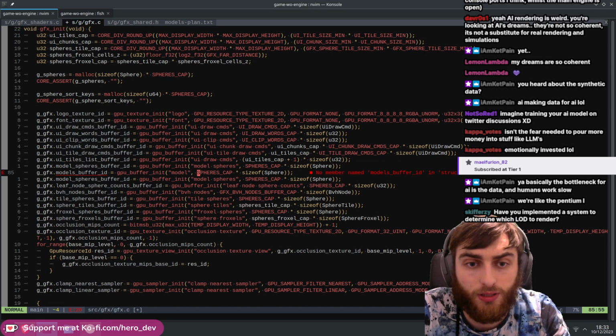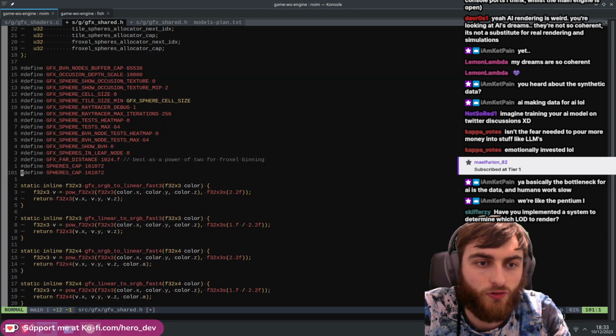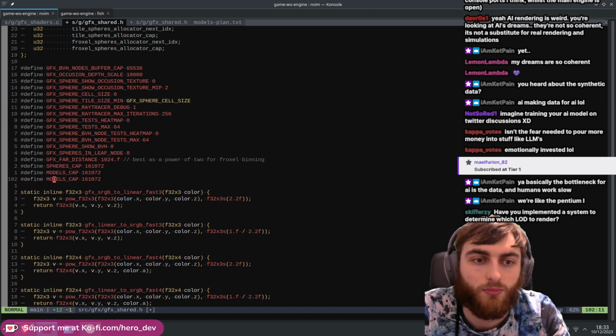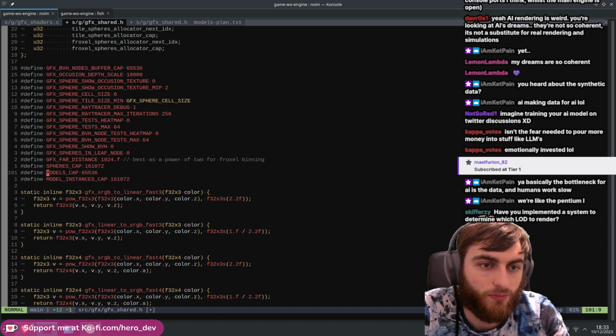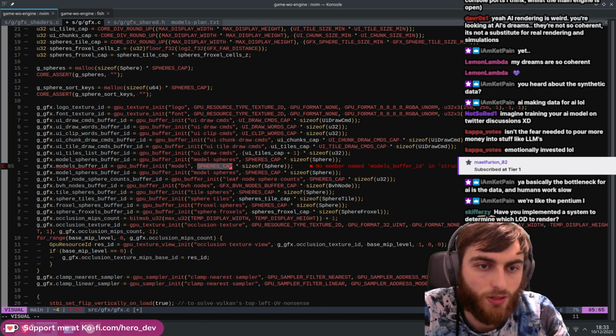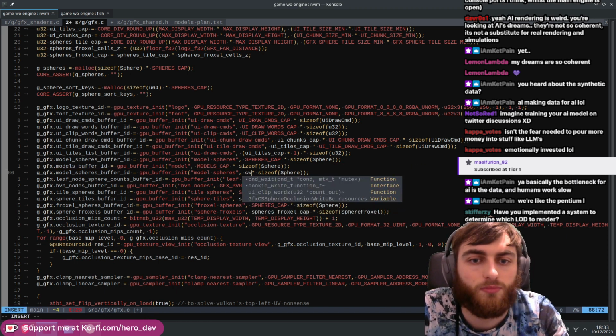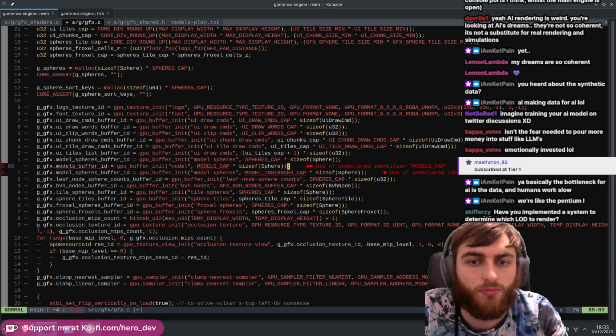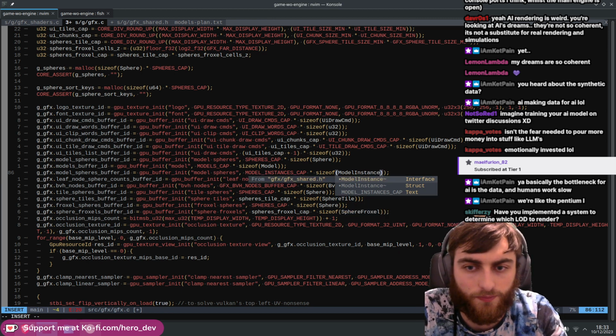So how many models do we need? We'll just do something like this: models capacity, model instances capacity. Maybe we support up to 65,000 models for some reason. I don't know. That's like 160 whatever thousand, but good. Size of model instances.